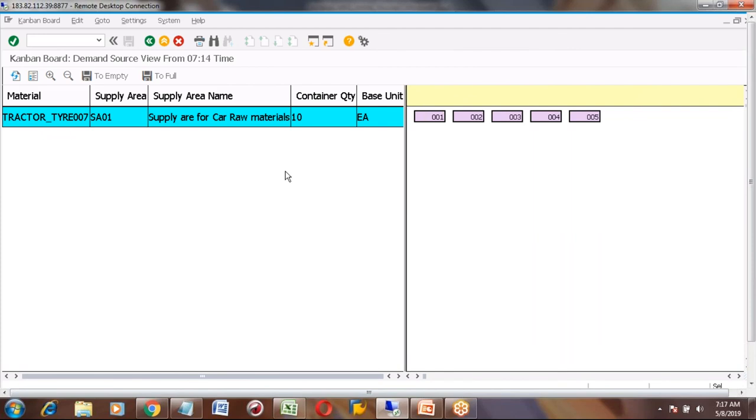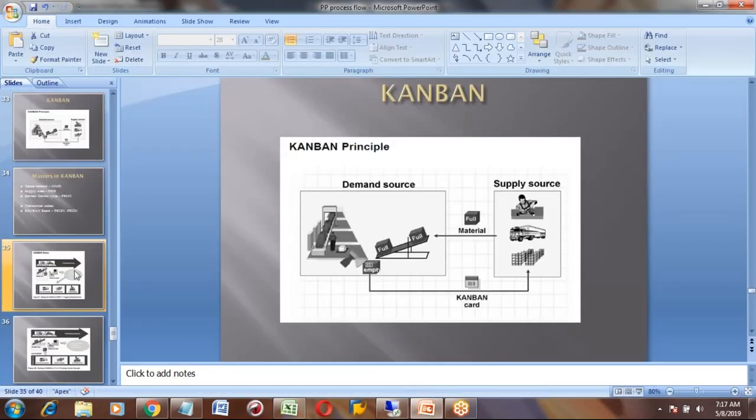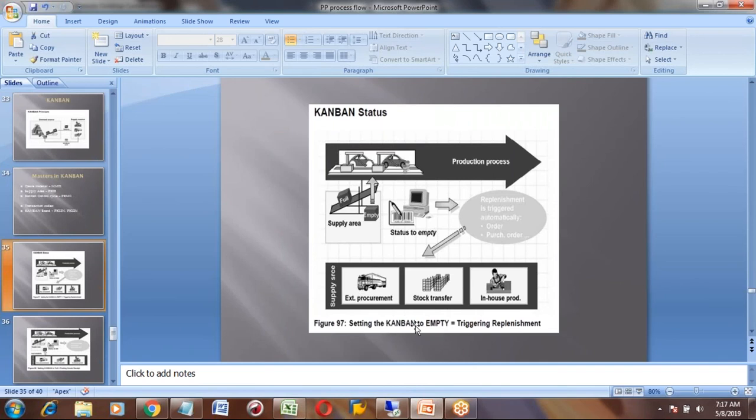Now what exactly the user will do is select the box, and either make it full or make it empty. What will happen if you click on empty, and what will happen when you click on full? We will see that. You can see here Kanban to empty. If you make this empty, it triggers replenishment. When you make it empty, if it is a stock transfer, the system will trigger a stock transfer request. If it is external procurement, it will trigger a purchase requisition. If it is in-house procured, it will trigger a planned order. In the back end, it will create these.